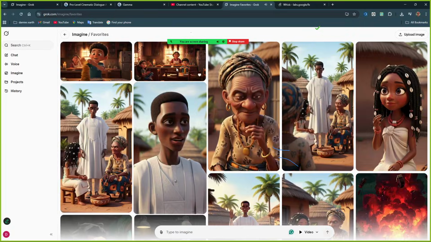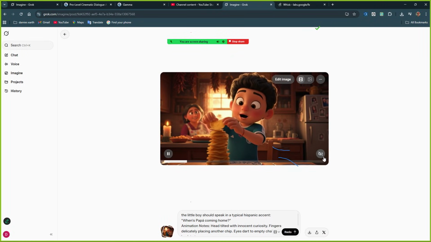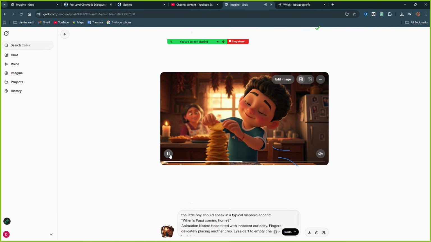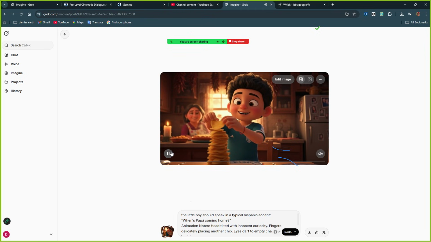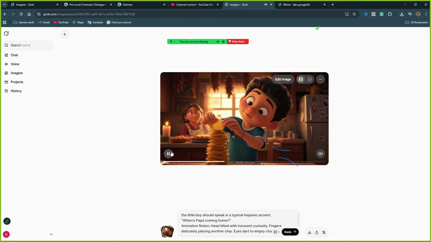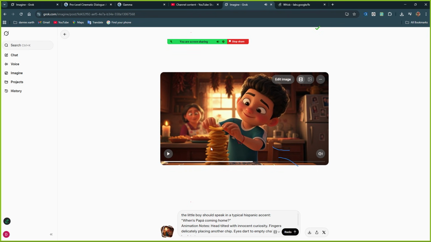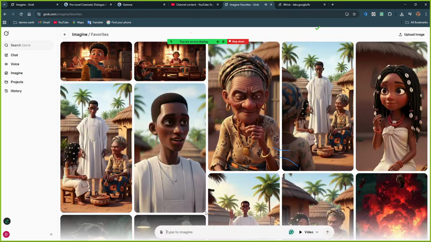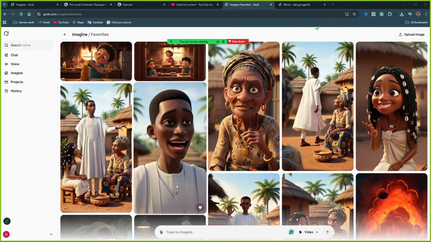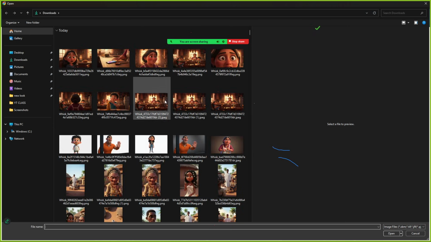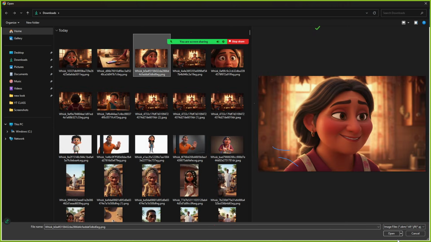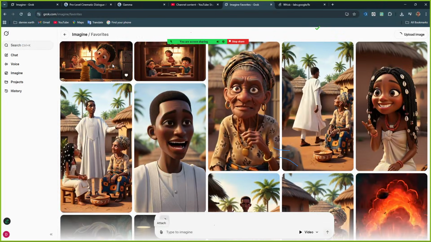Let's go back here to see what we have here. So let's see. Papa coming home. Do you see what we have here? When's Papa coming home? Do you see when is Papa coming home? Right? Then the next part needs to be the mother now responding to him, in this particular scene. That's what we are going to bring here.